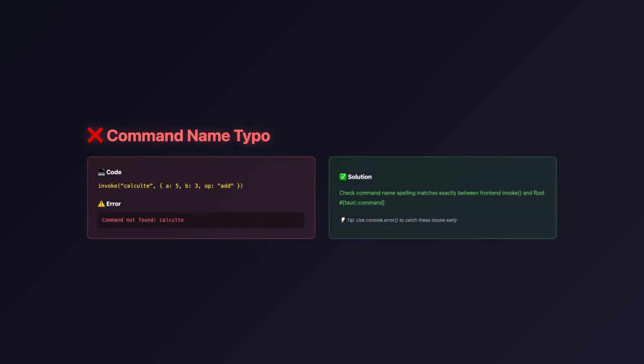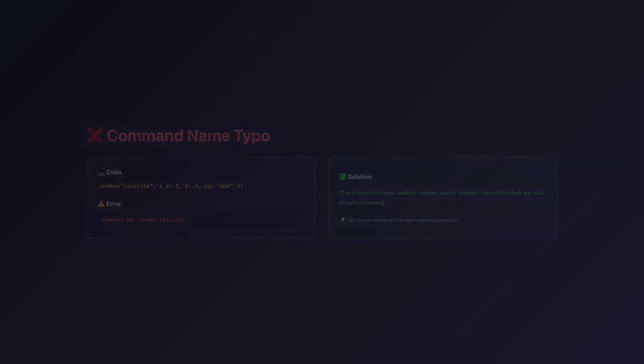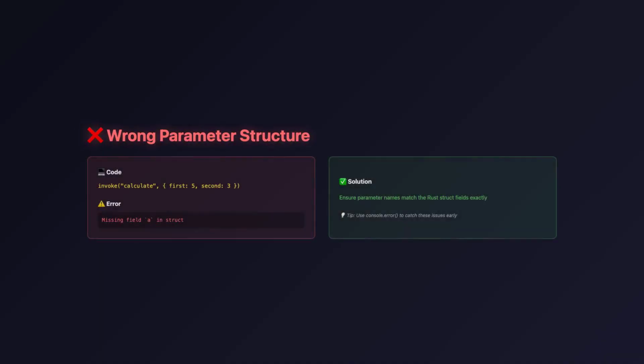Let's look at common debugging scenarios you might encounter. First, command name typo. If the command name is spelled wrong, you'll get a command not found error. Second, wrong parameter structure. If you send the wrong field names, deserialization fails. Make sure parameter names match the Rust struct fields exactly.